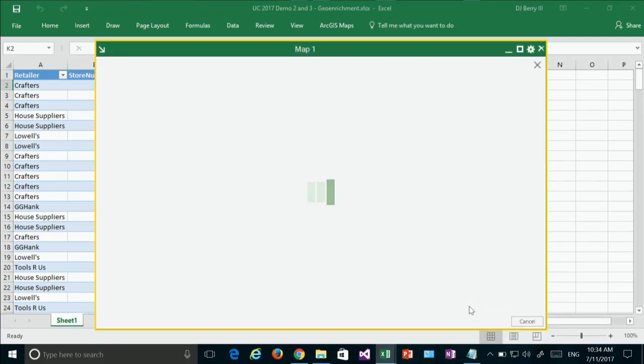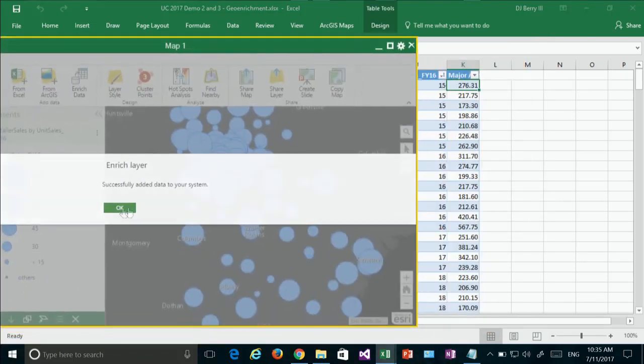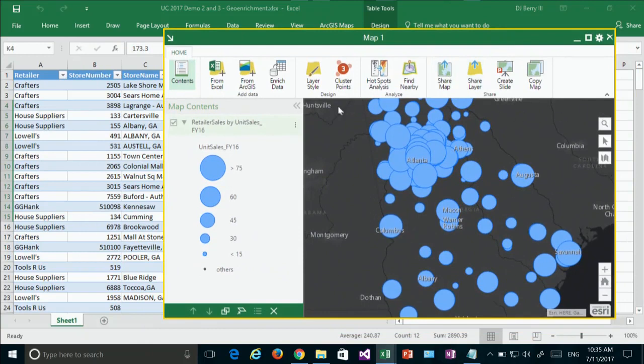I click Add Data to System, and right now it's reaching out to Esri services, sending them the location information and returning demographic info on the people around each retail location. And right now it's adding it to the spreadsheet, and there you go. You can see here, we've got a brand new column with demographic data in it. That's not quite enough though. I wanted to be able to get some actionable data here.